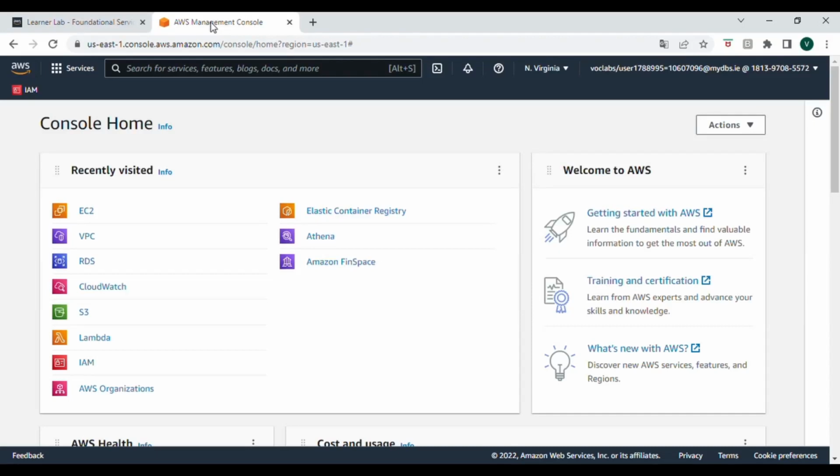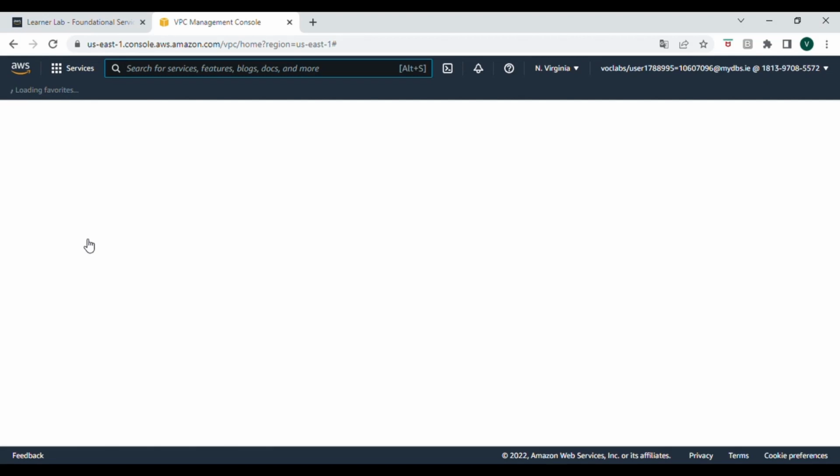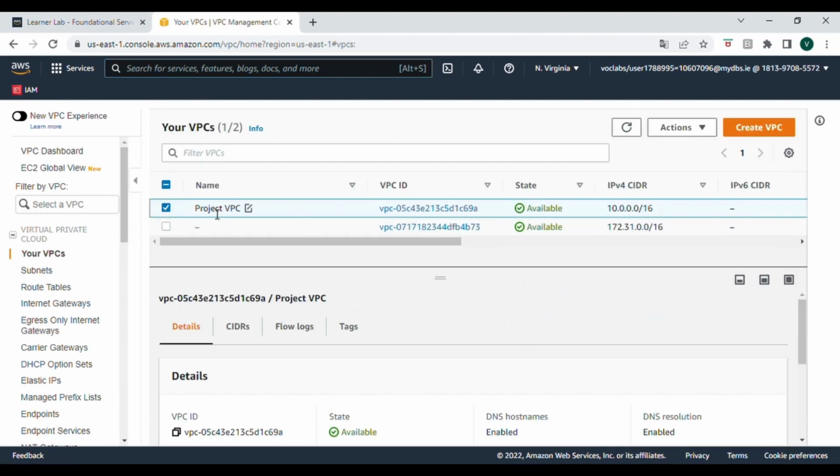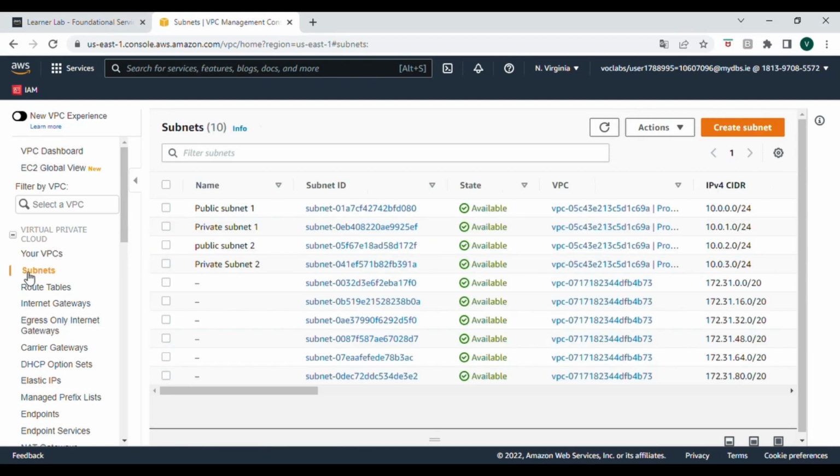Are you okay? So going to show my architecture for you now. Let's start from the beginning. So VPC, first of all, I create the project VPC, as you can see here. On subnets, I have created two public and two private subnets on each available zone.